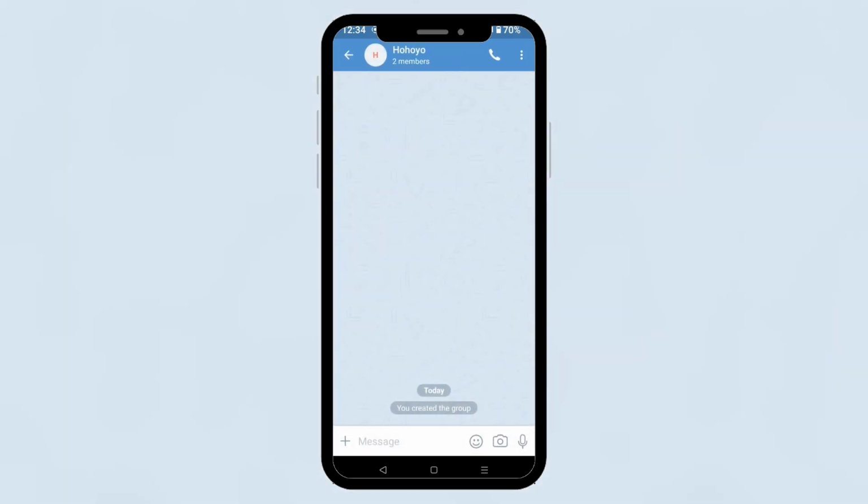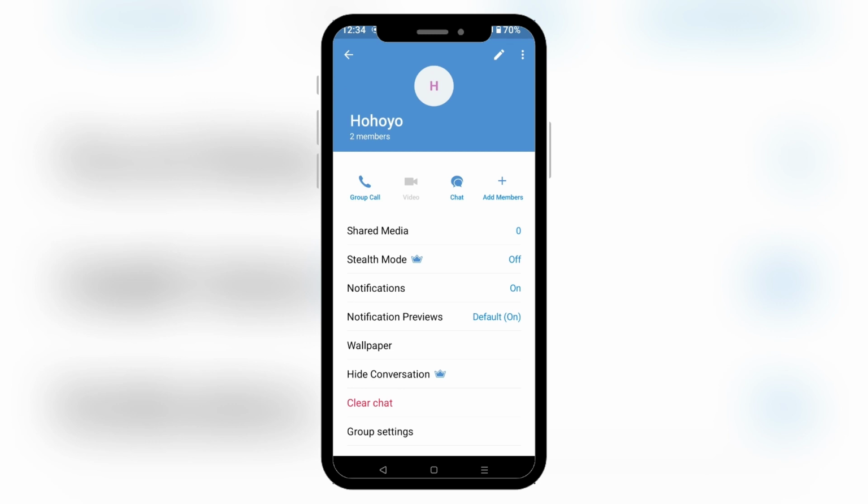Tap on it. Then once you're inside the group chat, look for the group name at the very top of the screen. You can see my group name right over here. Tap on it. And this takes you to the group information screen, and this is how it looks like. On this screen you will see the details about the group and the list of the current members.